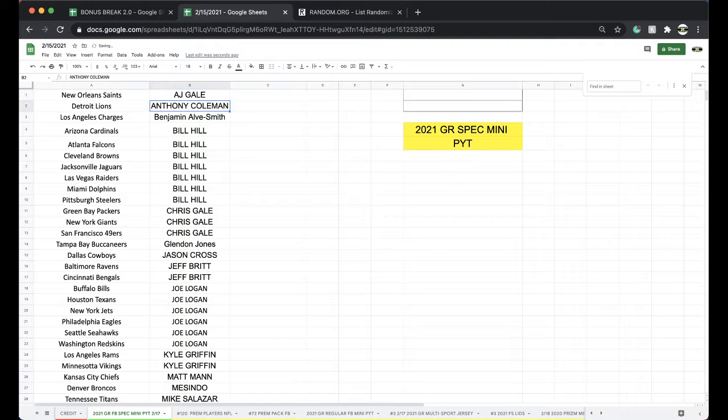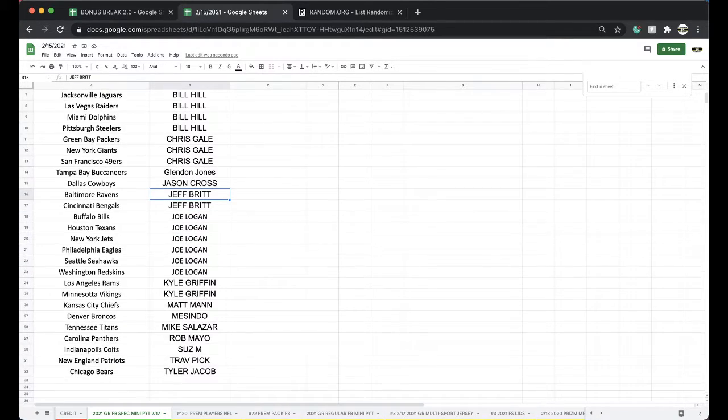Brand new case. So AJ Saints, Anthony Lions, Benjamin Chargers, Billy Cardinals, Falcons, Browns, Yags, Raiders, Dolphins, Steelers, Chris, Packers, Giants, Niners, Glenn Bucks, Jason Boyce, Jeff Ravens, Bengals, Joe Logan, Bills, Texans, Jets, Eagles, Seahawks, Skins, Kyle Griffin, Rams, Vikings, Matt Mann, Chiefs, Mazendo, Broncos, Mike Titans, Rob Panthers, Susie Colts, Trap Patriots, Tyler Jacob with the Bears.